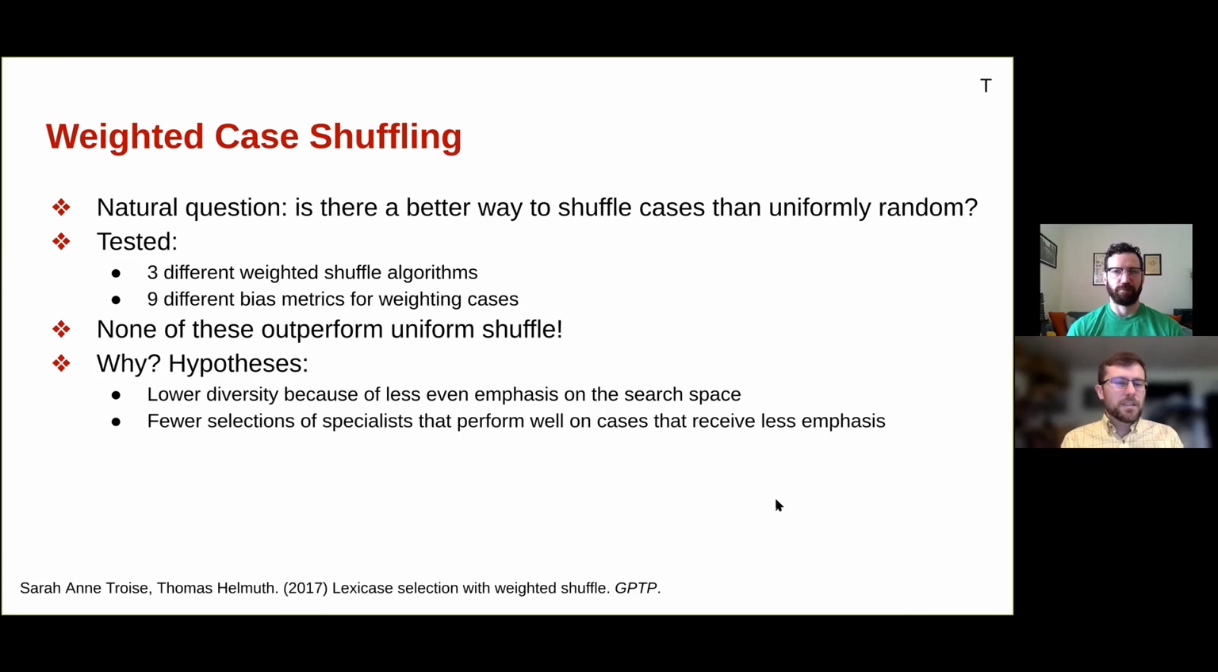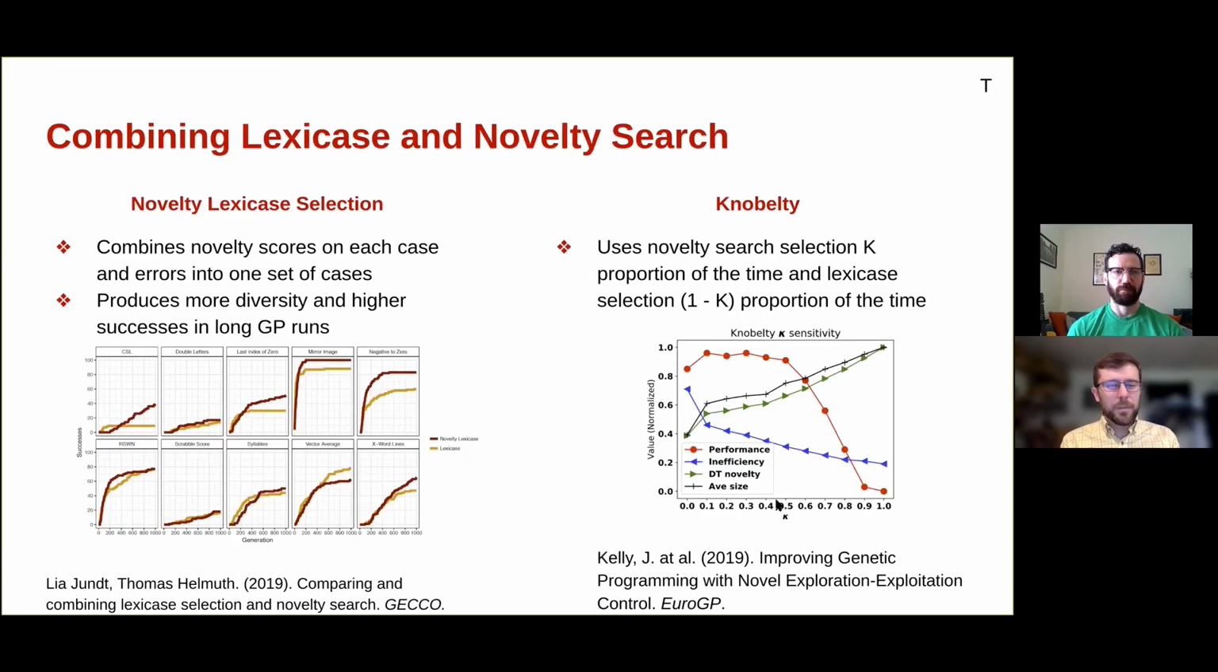The last type of extension I want to talk about is combining Lexicase selection and novelty search. Now, there are some theoretical reasons we might want to do something like this, such as the fact that both Lexicase and novelty search tend to emphasize diversity, tend to emphasize doing differently on certain cases. And so it turned out just by chance, two different groups came up with ways of combining Lexicase selection and novelty search in 2019. And so I'm going to tell you about both of those.